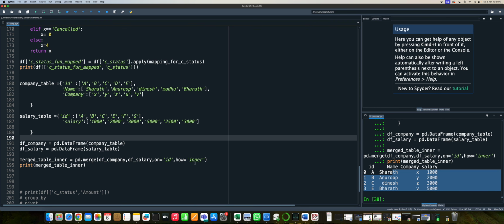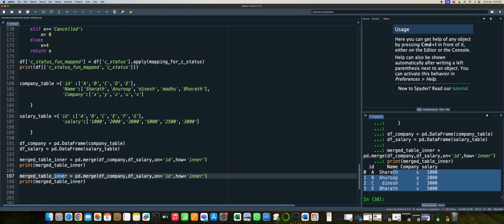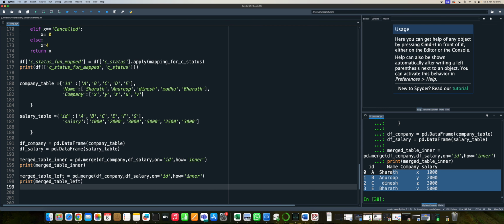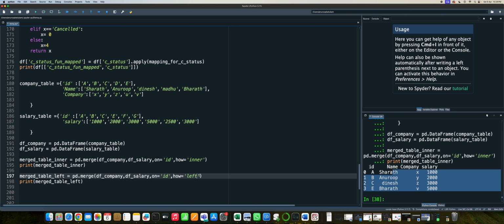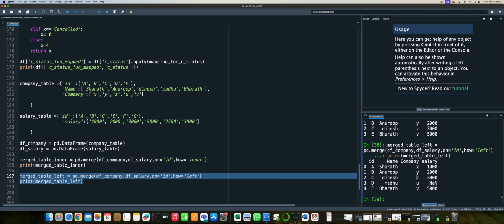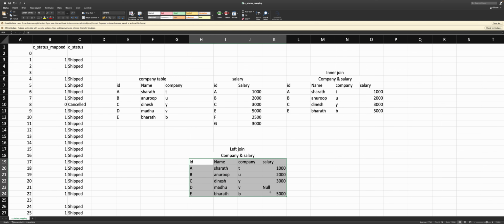So if I use the same thing for left, let me just write the same thing, but I'll use left here, then also use left here, then I'll use left here as well, and then run this. You can see that I get a null value for Madhu, especially because we don't have a record of Madhu in the right table. We want to retrieve all the values from the left table, and this is the output you get. For Madhu you will get null, and you'll have all of the other values.